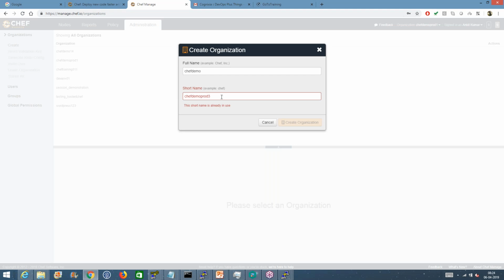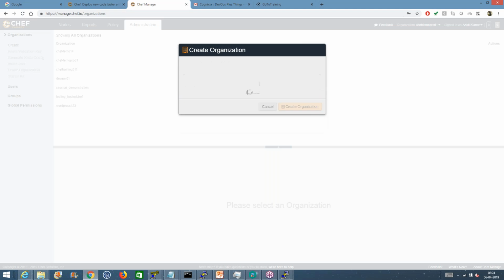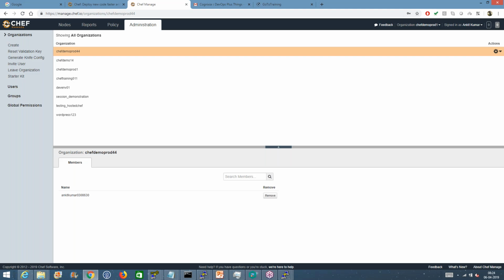Okay, so it says this is already in use. So that organization name, because it's a hosted environment, should be unique across all the accounts, because Chef hosted is being used by multiple companies, so someone should not already have used that name, otherwise it will not allow you to create that name.